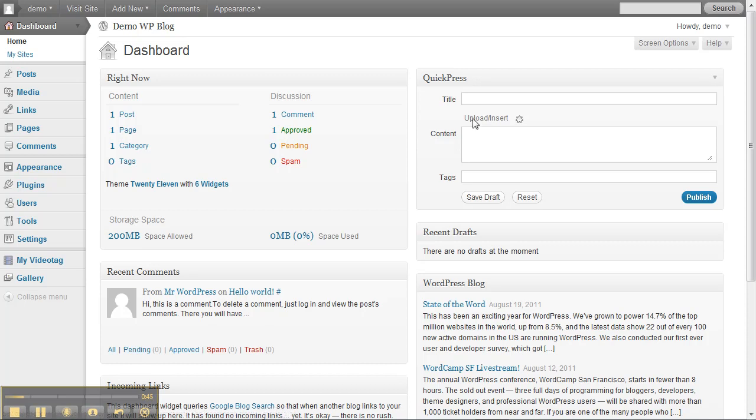Over here is the quick press box, and if you have just a really quick update or a picture or something like that you want to upload to your blog, then you can do it really quickly right here. You don't have to go anywhere else. You just quickly type in what you want, hit publish, and you've got information on your blog right away.